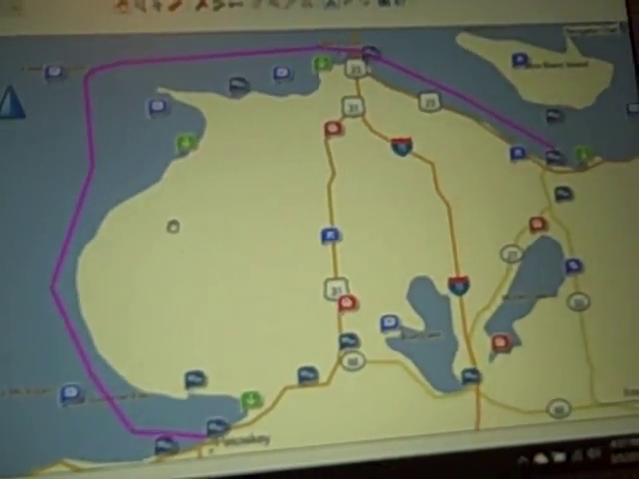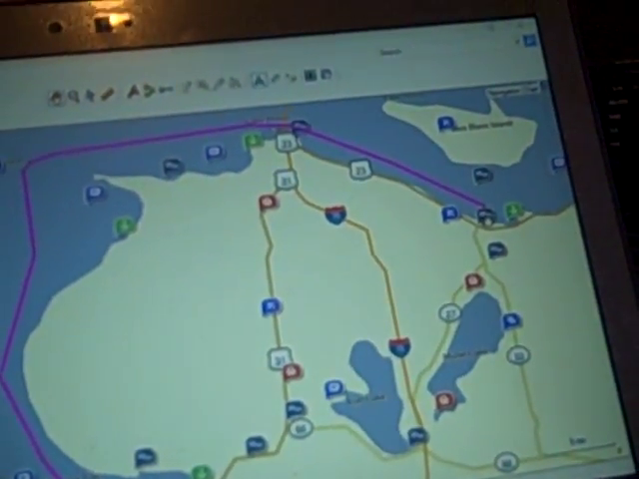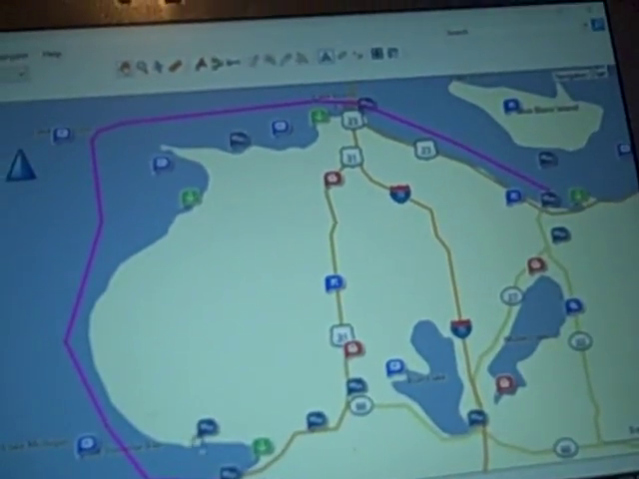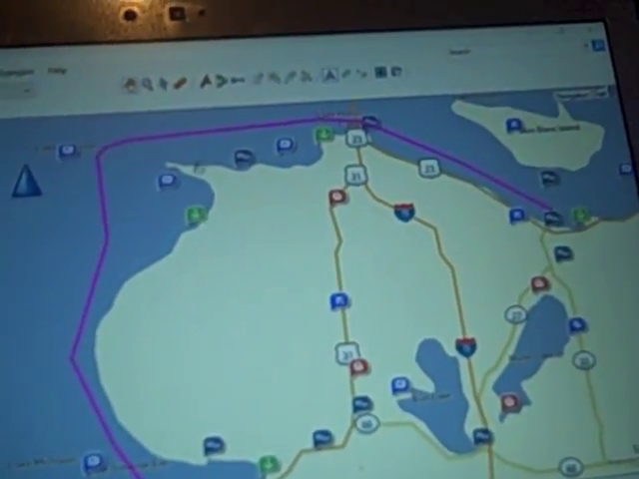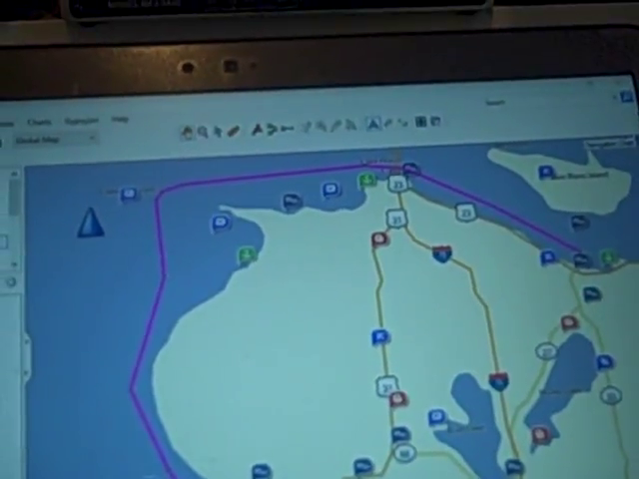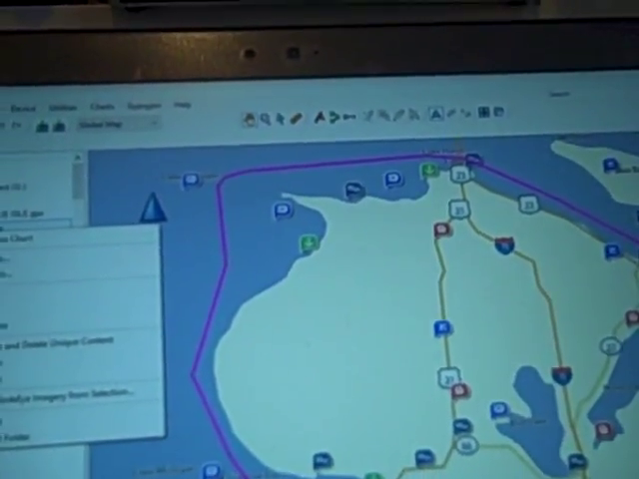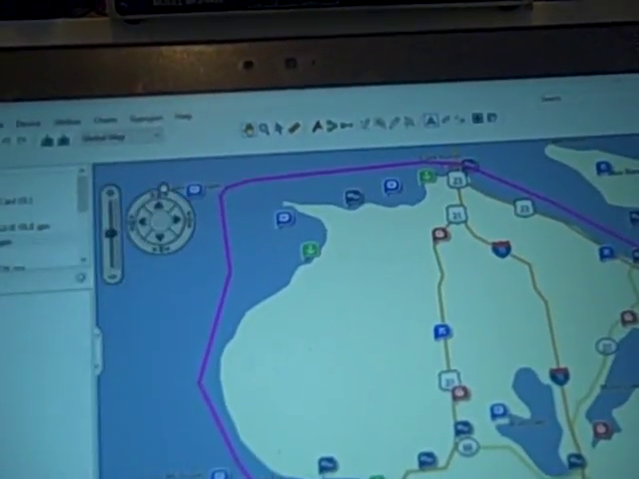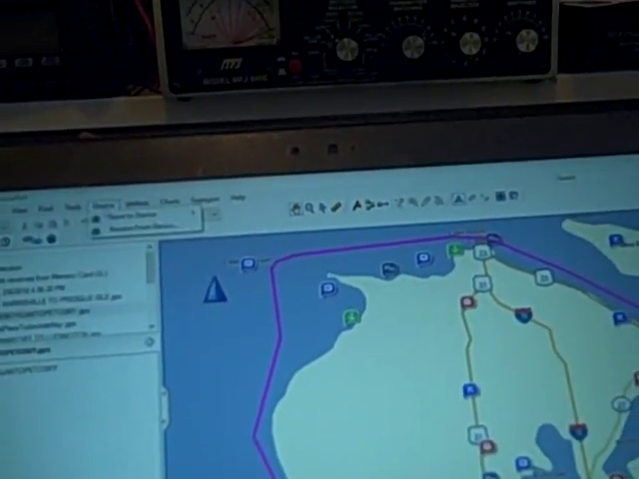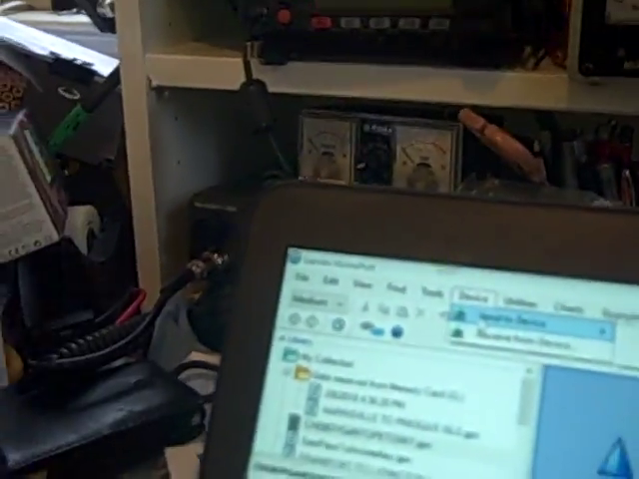Here's the route from Sheboygan, Michigan, over here, over to Petoskey, Michigan, down here. And this doesn't have quite the detail on it that OpenCPN does, but it's still very nice. And then I can send them. I can send to device, and device lives over here.